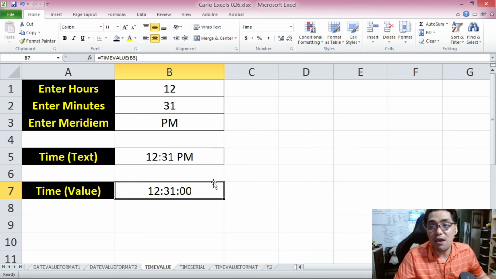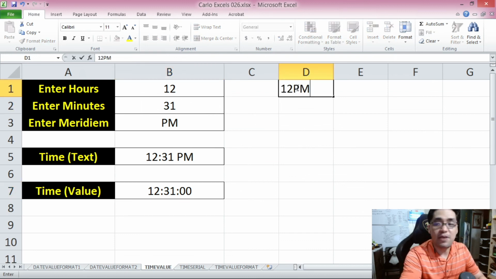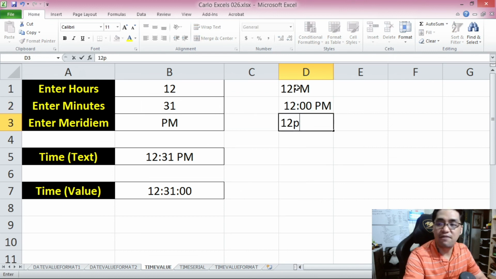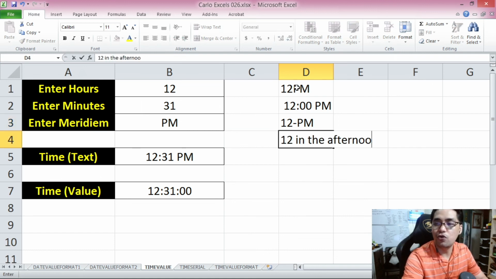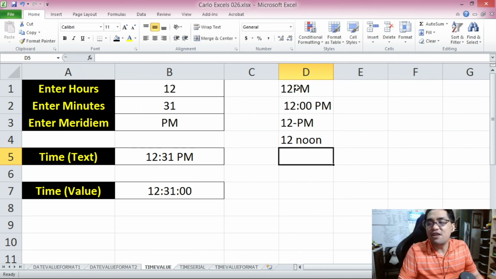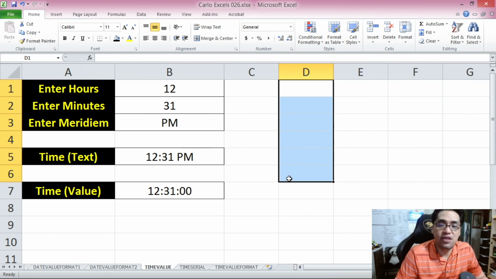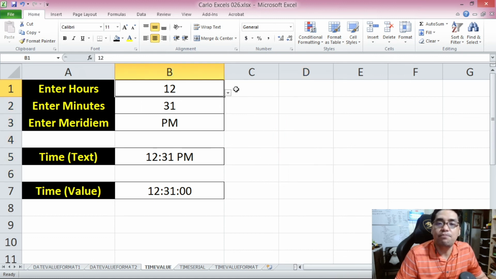Some will put 12 p.m. Some will have 12 space p.m. Then some will say 12 in the afternoon, or some will even have 12 noon, like this. Instead of asking them to fill in time in their own formats, why don't you try to use data validation to have them input hours and minutes and meridian, or even seconds if you want to, separately.